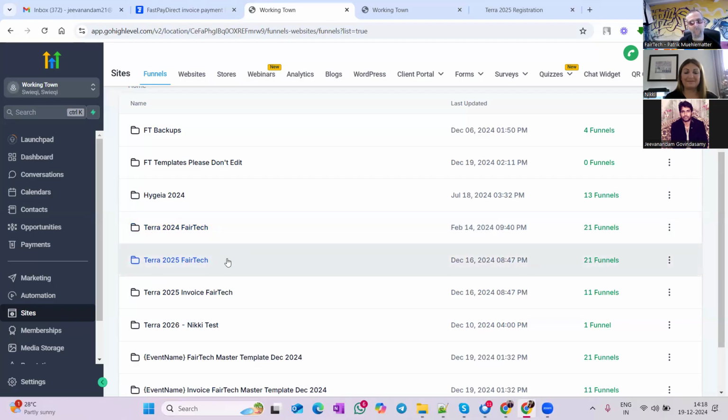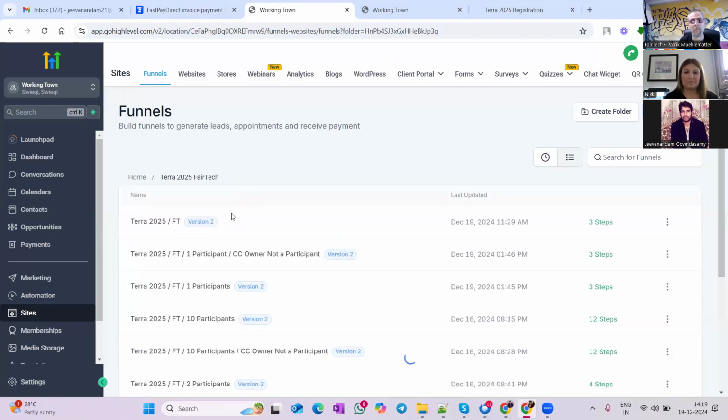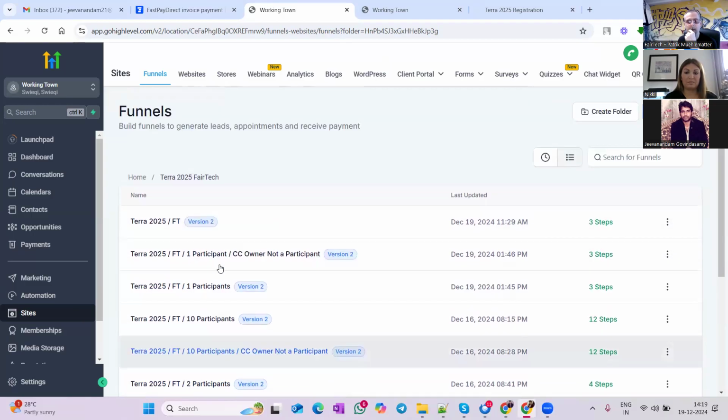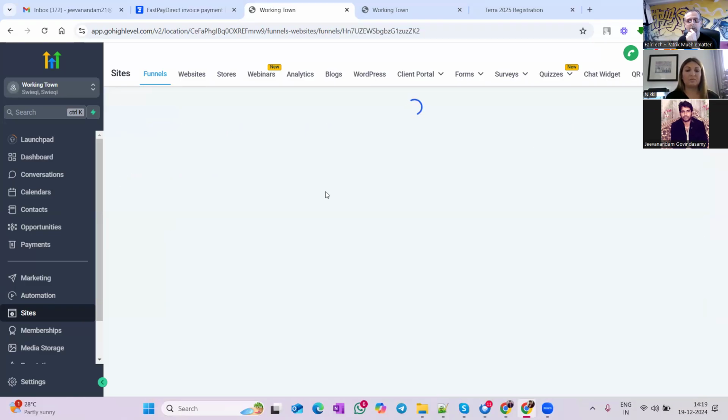So to find the home page of Terra 2025, which is the landing page, we need to go inside the Terra 2025 pattern folder. At the top, we can see Terra 2025/FT. This is the main one, the home page. Others you can find there are a 1 participant funnel, 10 participant funnel, and 2 participant funnel. The one without any participant is the home page, so we can easily identify that. Just click the funnel and it will go inside.